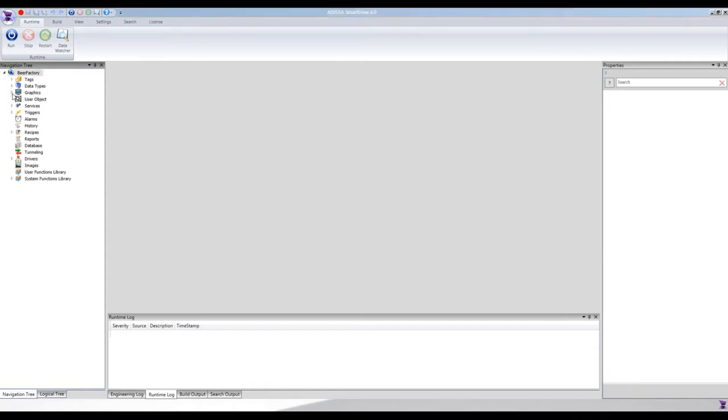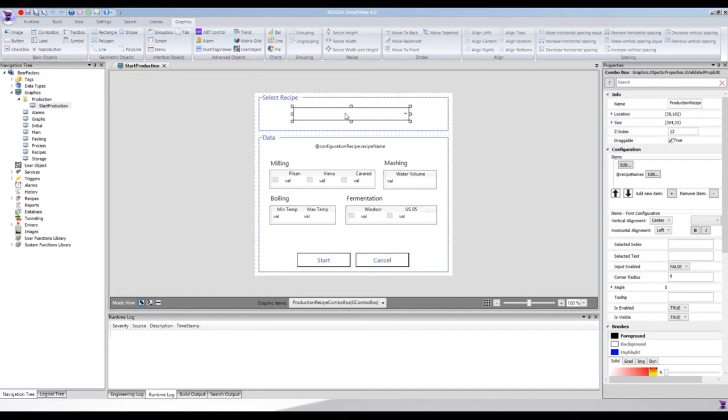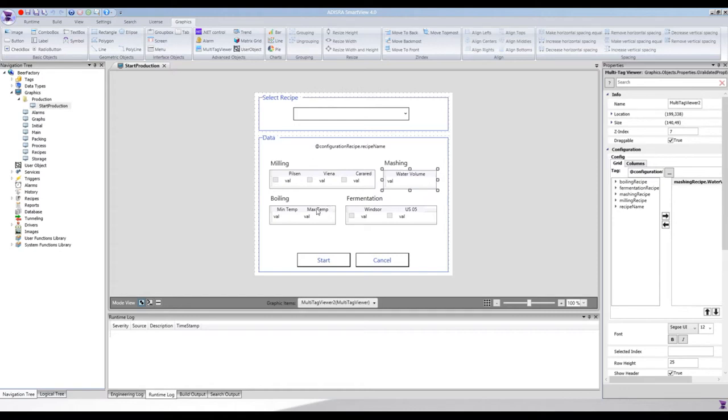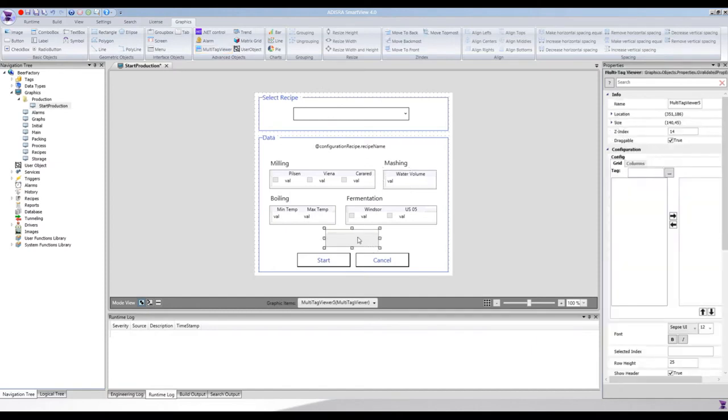So let's open the new screen. Start production. As I said, we have a combo box, which will be displaying all the recipes created, and as soon as we change the value of the selected item, we will be changing the values on the MultiTagViewers here. I already prepared 4 of them, and I'll be creating a new one so we can take a look at the properties and we can also configure a tag here.